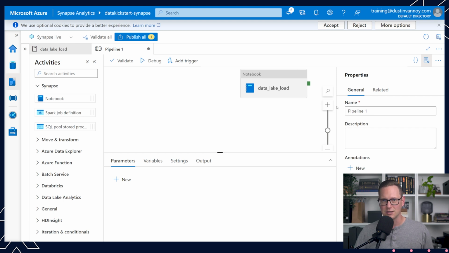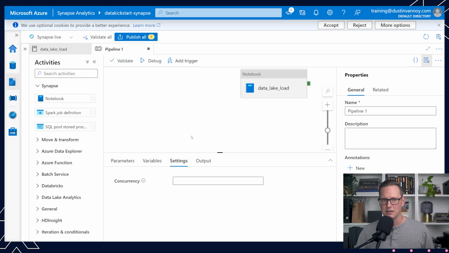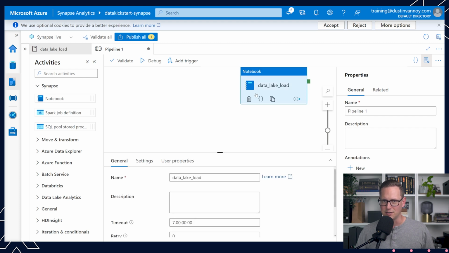So just so you can see what's going on here, if we keep it as pipeline one, since there's not a whole lot to do, I can add parameters and things at the top level, which actually I probably would do that. I'd probably have a location parameter in my pipeline that I can pass in, and maybe I'll just default that to the same value that my notebook defaults to. And then there's some settings and things you can do. A lot of times I don't really need to change those myself.